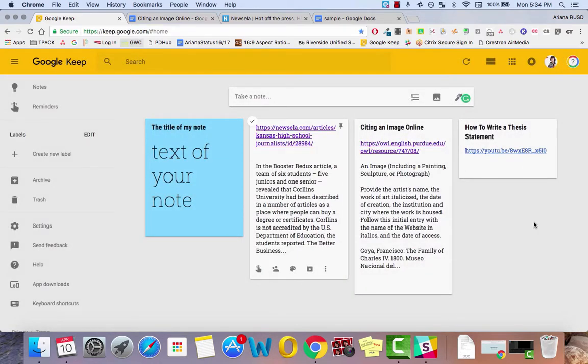So that's a quick review of Google Keep. If you're interested in learning more, check out the links in this week's tech tip.